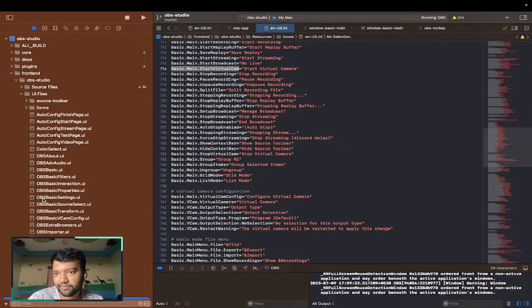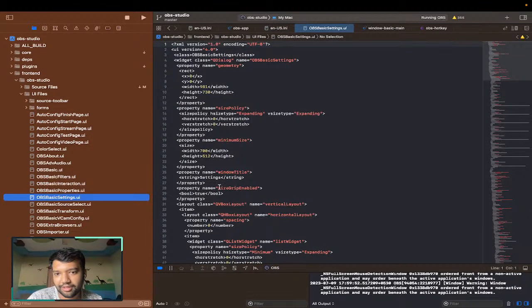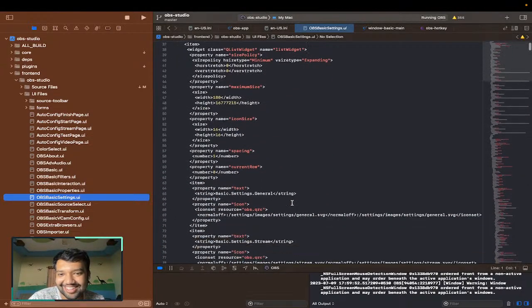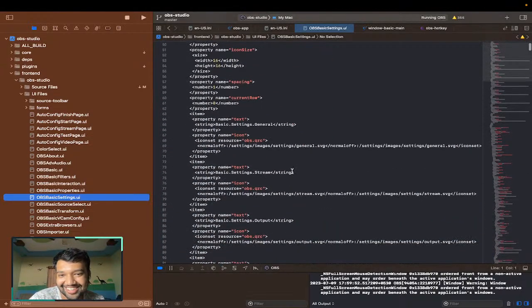But if you can find OBS basic interaction, OBS basic properties, OBS basic settings.ui. Can you open OBS basic settings.ui? Yeah, this. Okay, okay. No, this is not actually what I'm searching for, but it is kind of like HTML, and I'm happy.